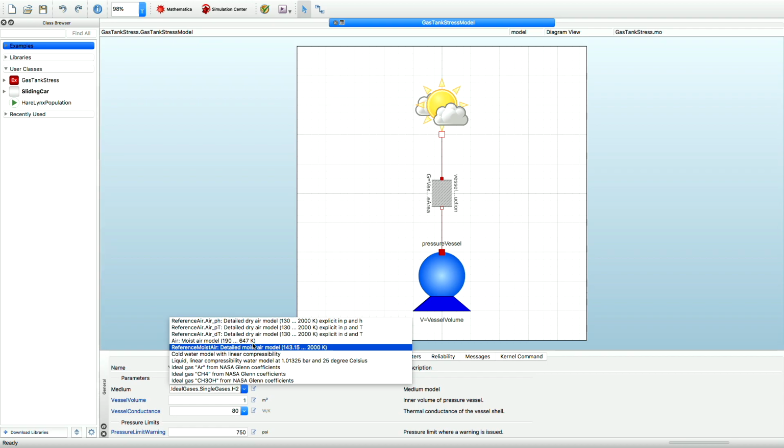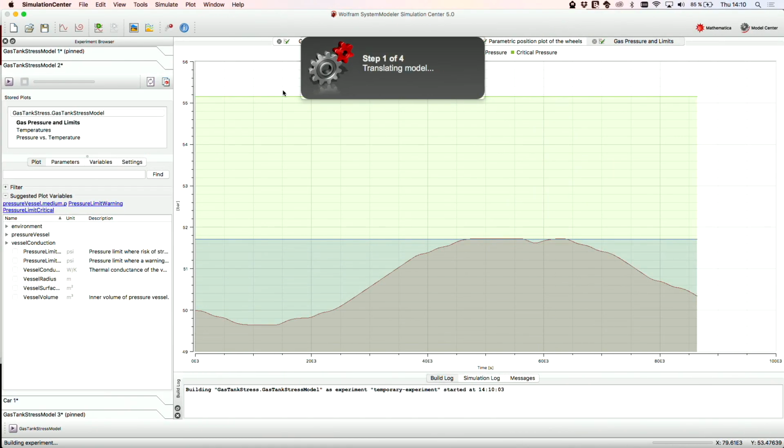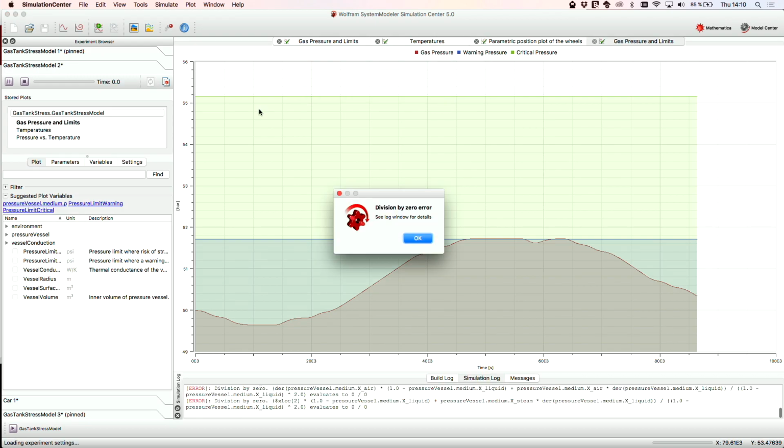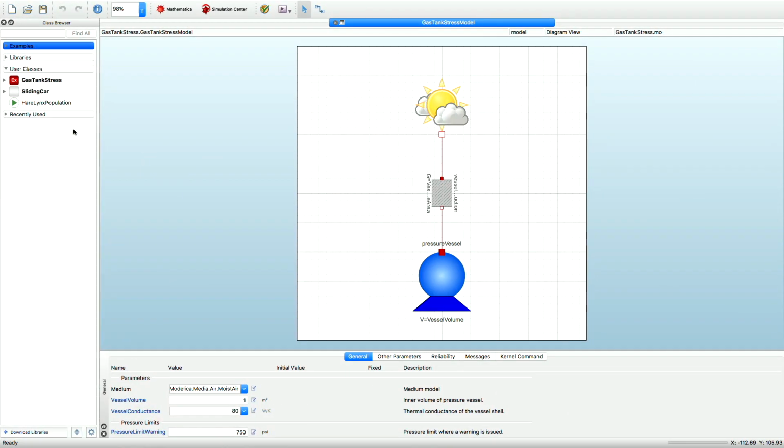So I could choose some other gas, like moist air in this case, and see what happens when I use that instead. I actually have no real idea what happened. OK, division by 0, that was not good. So air probably means that it kind of exploded. So yeah, you change gases, and we'll see what happens when you do that.